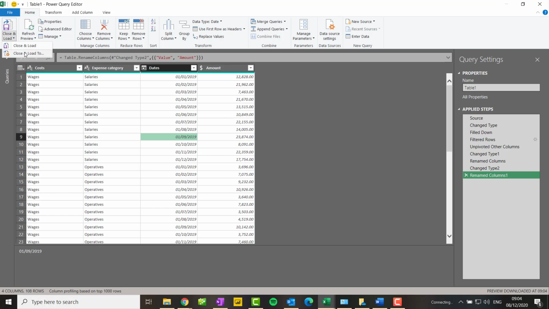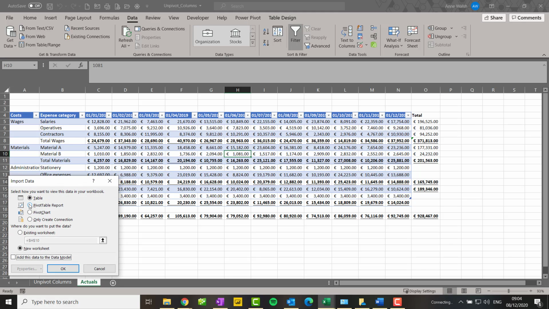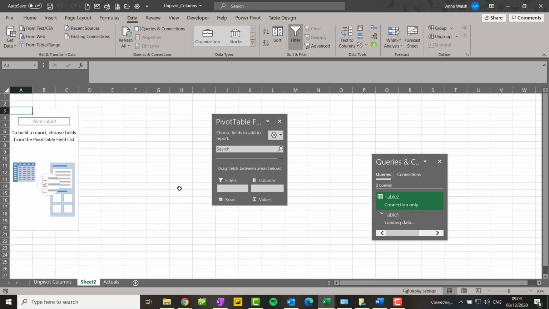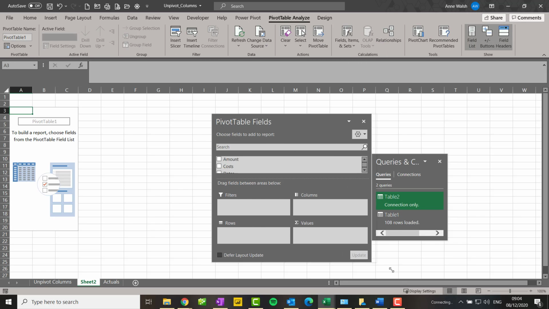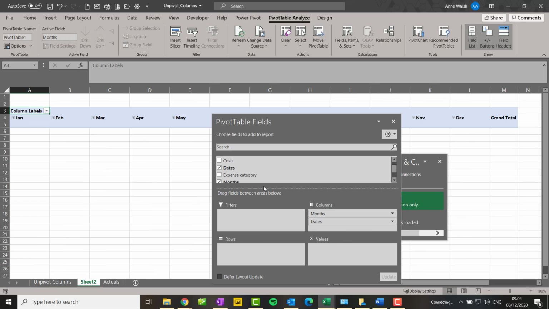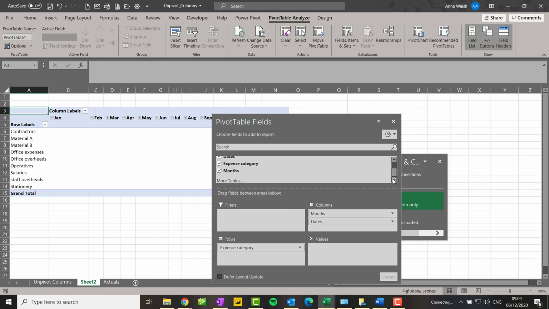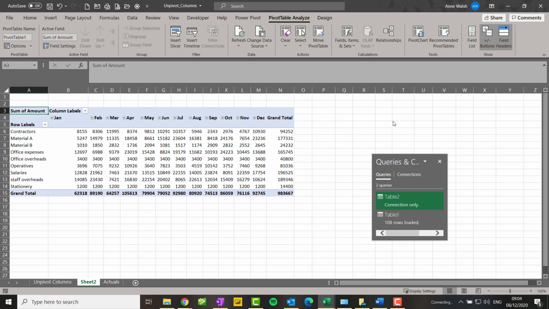This time I'm going to do it slightly differently. I'm going to go to close and load 2. And this time I'm going to go to pivot table and click OK. I'll just resize that a little bit. Let's say I put my dates over here, my expense categories down here, and my amounts down here. Okay, there you go, good to go, all the way up to December.